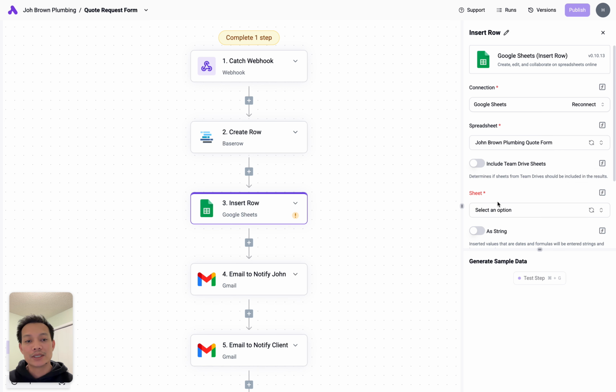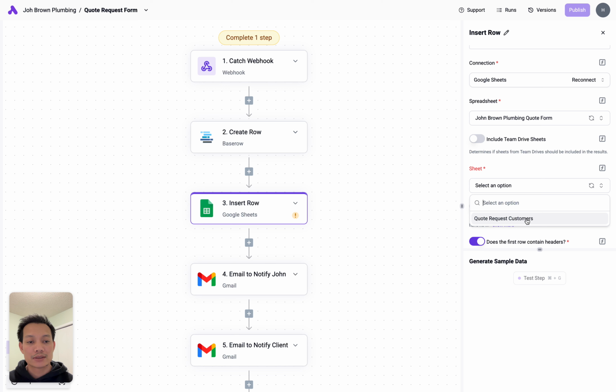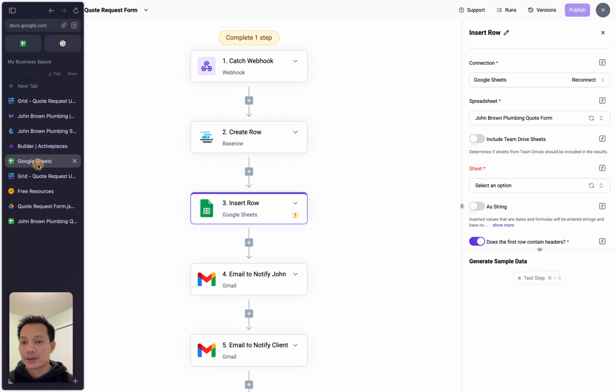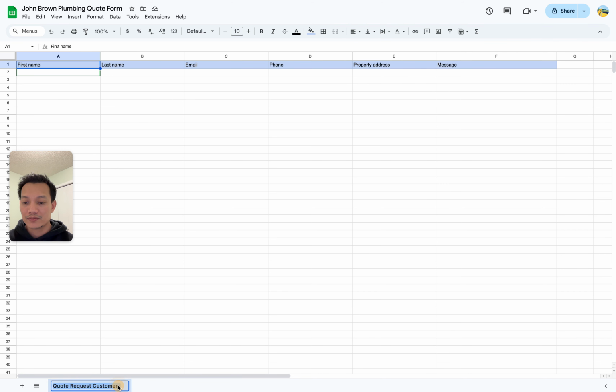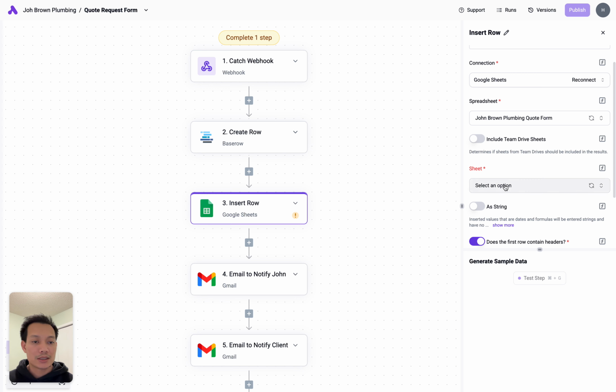Now we need to select the next one, which will be the sheet, quote request customers. How do we know where this is? Let me show you really quickly. I'm going to open it up. All right, so here it is, at the bottom right here, quote request customers. So this is where it is. So let's go back to our Activepieces website and then connect it. Sheet, click on the drop down, quote request customers. Here we go.